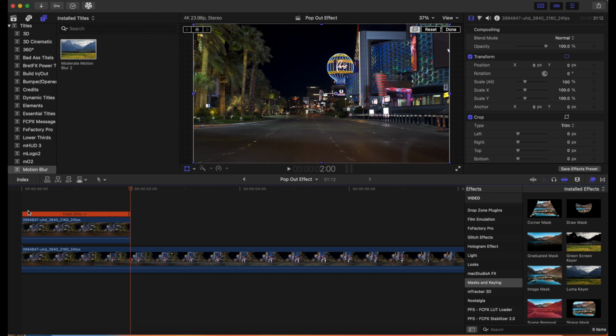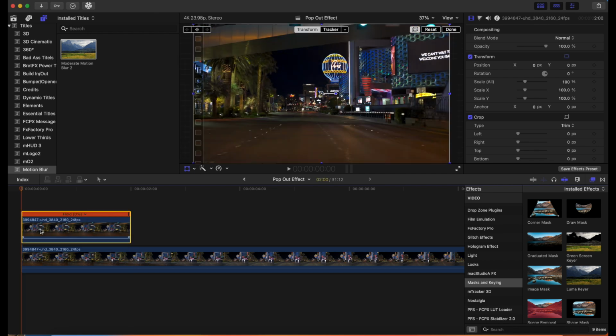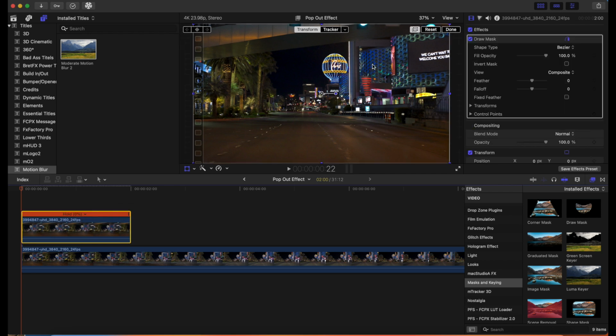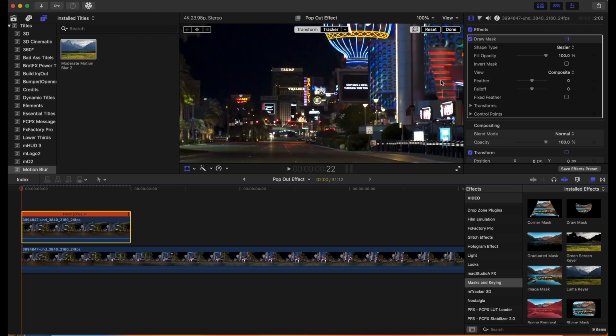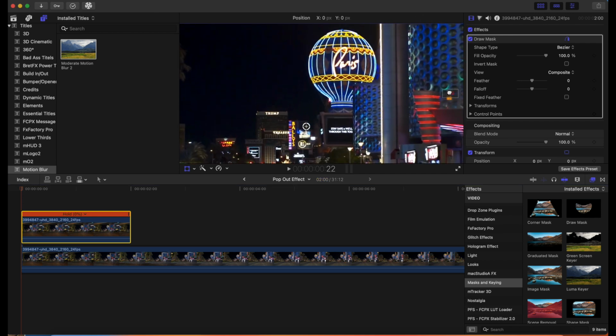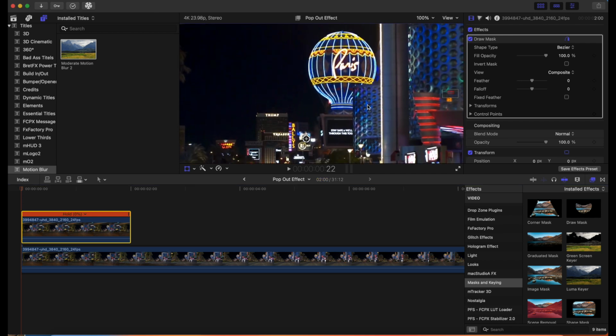Now we're gonna go to the beginning of our playhead and we're gonna add a draw mask in our effects tab. So under mask and keying, we're gonna go to our draw mask and we're gonna drag that onto our held clip. Now we're gonna zoom in for accuracy to mask accordingly. Take your time and make sure the mask is accurate and precise. So I'm just gonna go mask this.